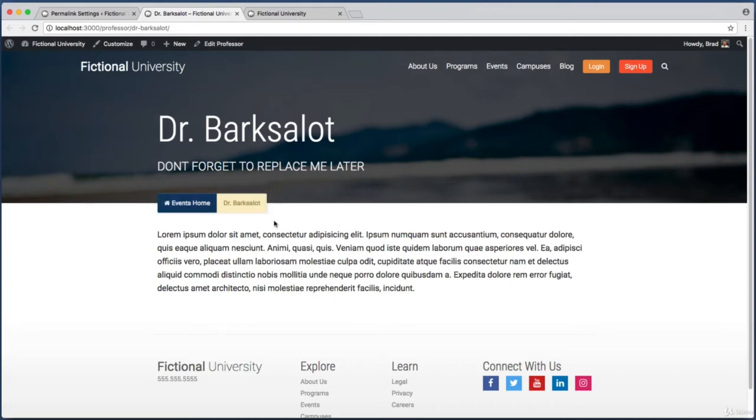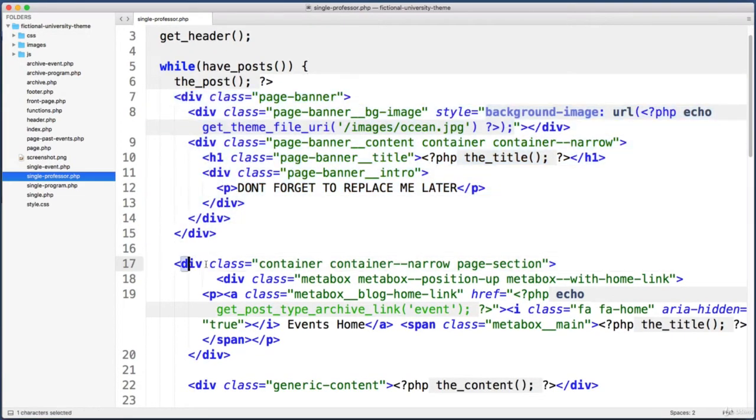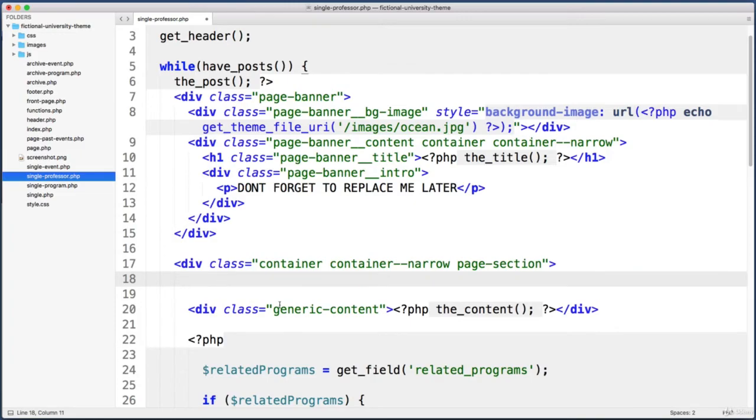screen like this. So back in our code, underneath the page banner div, we see a div with a class of container, and right inside that, we see the div with a class of meta box. So let's go ahead and delete the meta box div entirely.